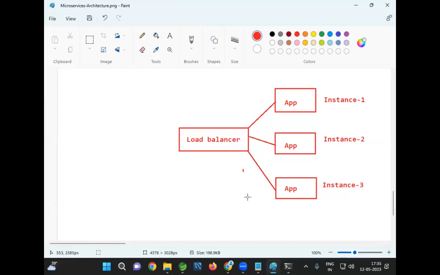When the first request comes, it goes to the first server. When the second request comes, it goes to the second server. When the third request comes, it goes to the third server. When the fourth request comes, it goes to the first server. This is the round robin technique. What is the meaning of round robin technique? One after the other, the requests will be processed.